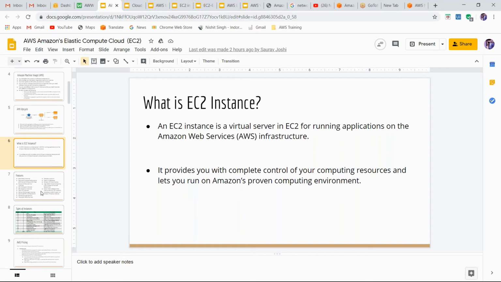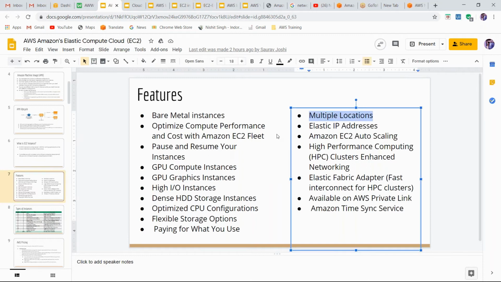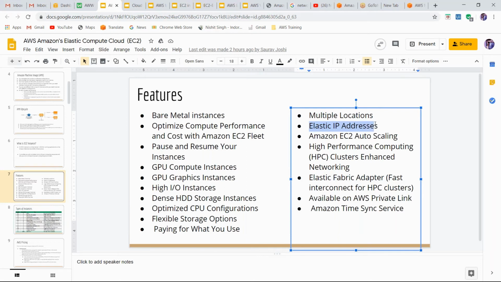So what are the features of EC2 instances? We can create EC2 instances at multiple locations. We can create EC2 instances with our own Elastic IP. What is Elastic IP? I'll let you know. We can create EC2 instances in an auto scaling group. For example, if the load doubles on our servers, it will automatically scale a new EC2 instance. We can create EC2 instances in our own created network.